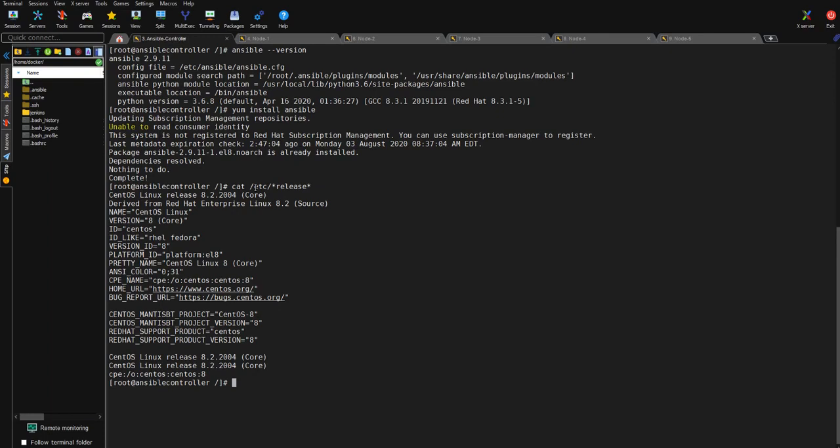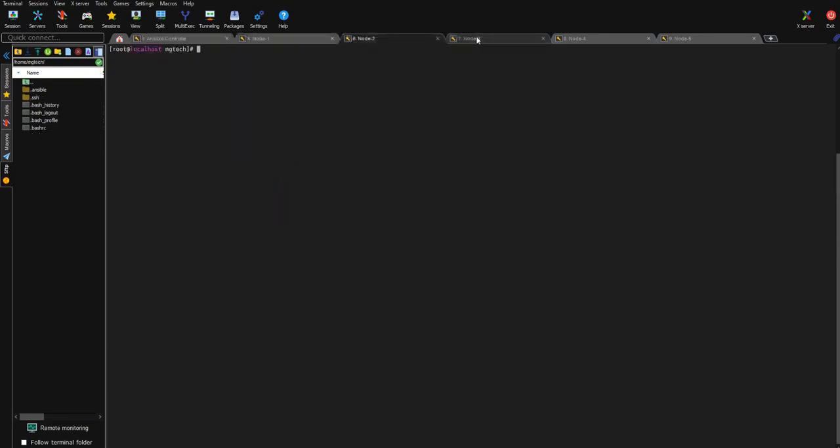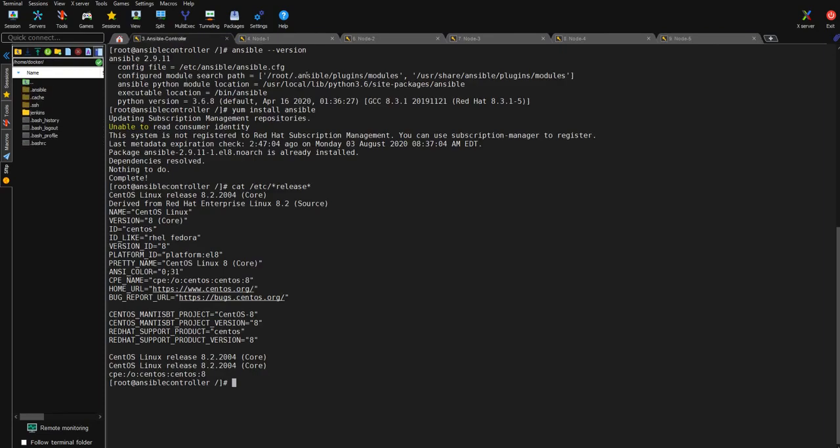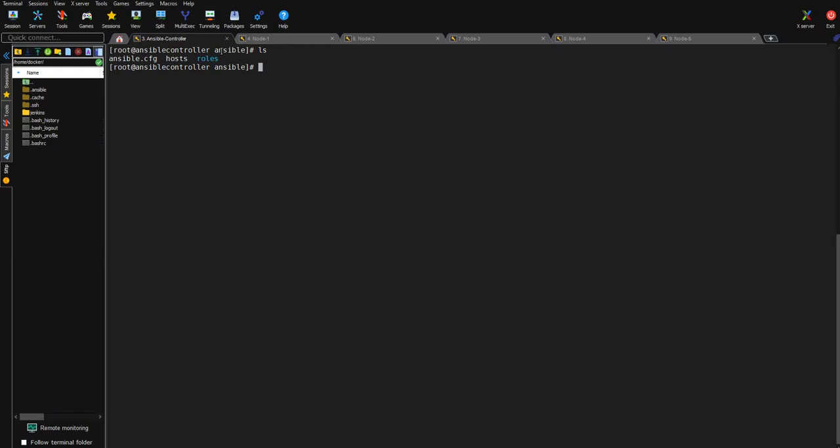Now I need to check all these nodes. You can see I have 5 nodes available with me. If I want to ping these 5 nodes, I have to take the IP address or host name, but as of now I have my IP addresses. Once Ansible is installed, you can check the Ansible details in /etc/ansible. Clear the screen, do ls, and you can see that after the Ansible installation I have 3 items here: the Ansible configuration file, the hosts file, and the roles. These 2 files are very important.